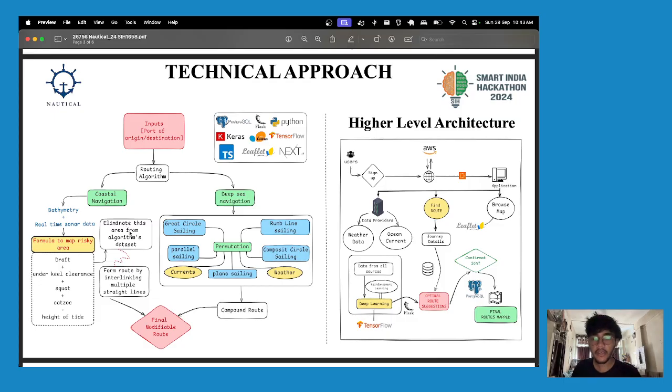We have to eliminate the blue area. We have to route as many straight lines as possible so that the ship travels in a straight path, thus saving time and fuel. Then in deep sea navigation, we have the following parameters, and based on the permutation of all these parameters we found a compound route, and based on this we give the routes to the user.